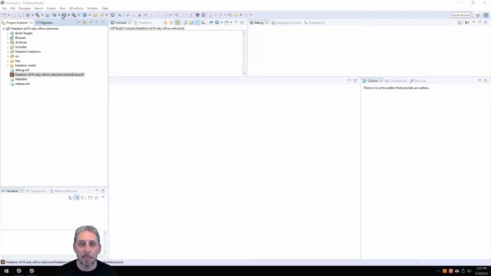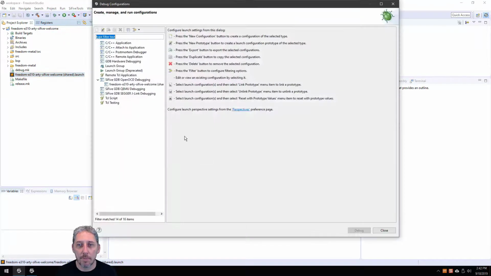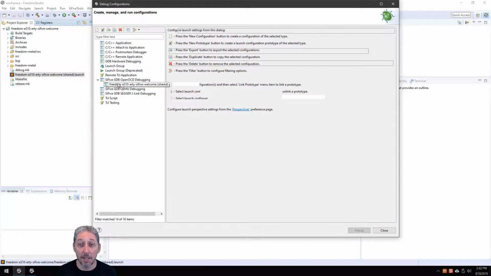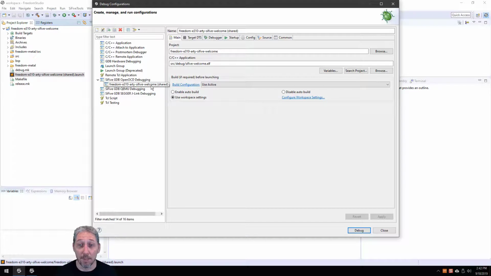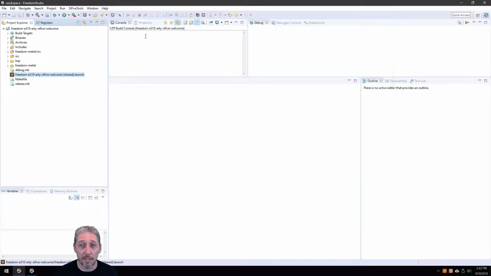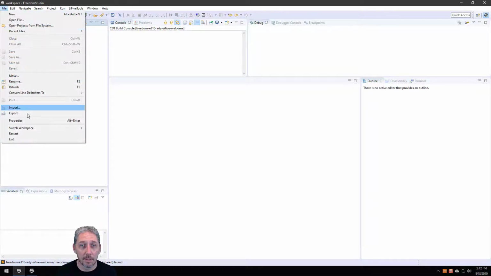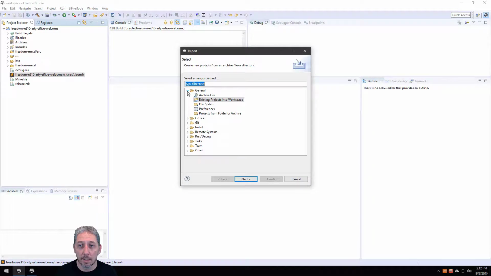But if we open up our debug configurations, we can see that the local launch did not get imported, because it's not part of the project, and all we did was import the project. So now I want to show you how to import that local launch. Again, we'll go up to File, Import, and now we want to go down to Run/Debug and click on Launch Configurations.